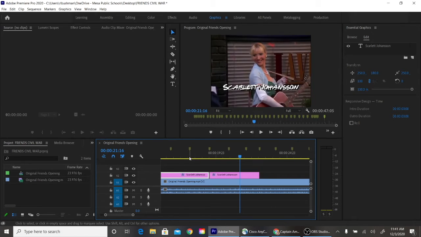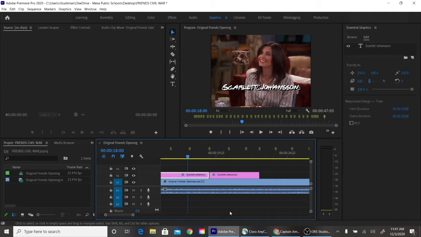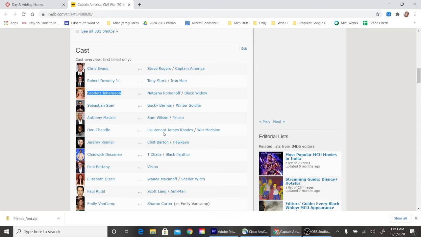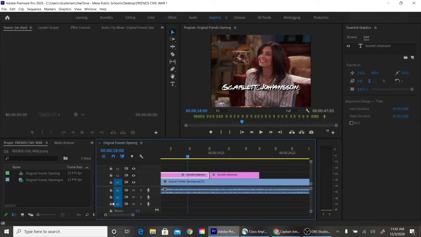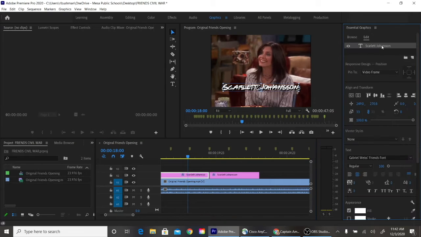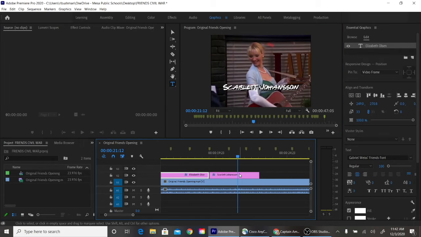Now, I am going to go and find the names that I want. So I'm going to come back over here to Captain America, Scarlett Johansson, Elizabeth Olsen. She's the Scarlet Witch, right? So I'm going to copy, switch over to here, come over here to this one, double click that one, and I'm going to paste Elizabeth Olsen. I'll come over to this one.